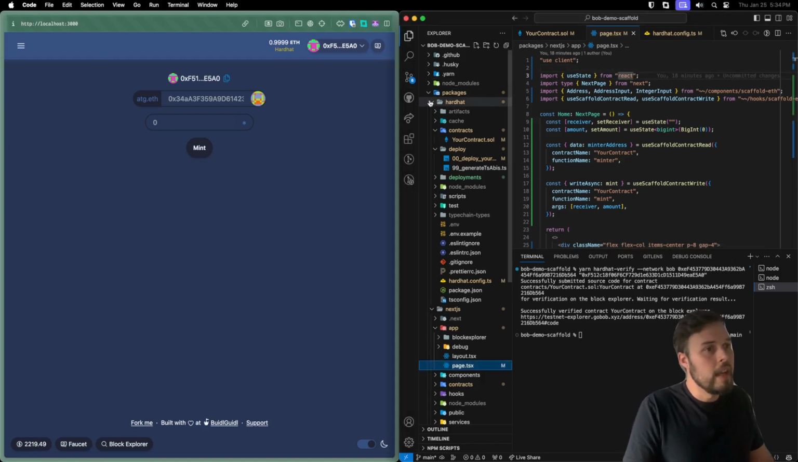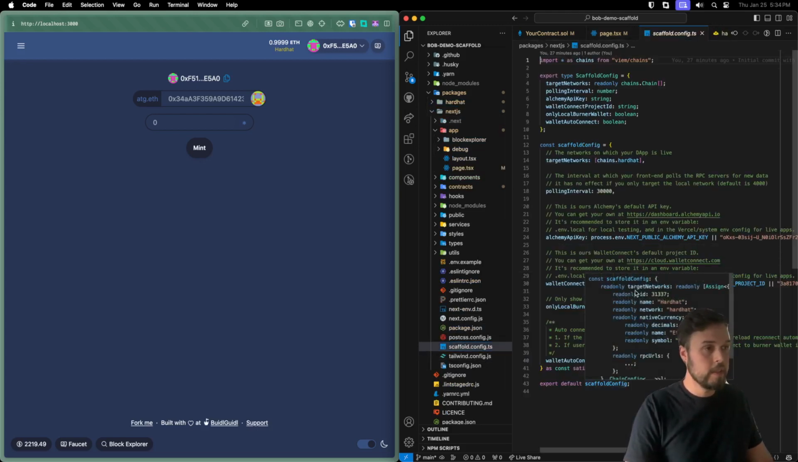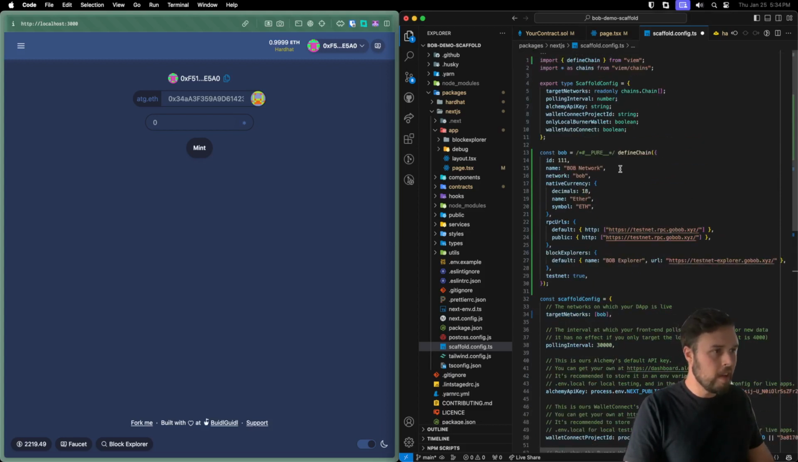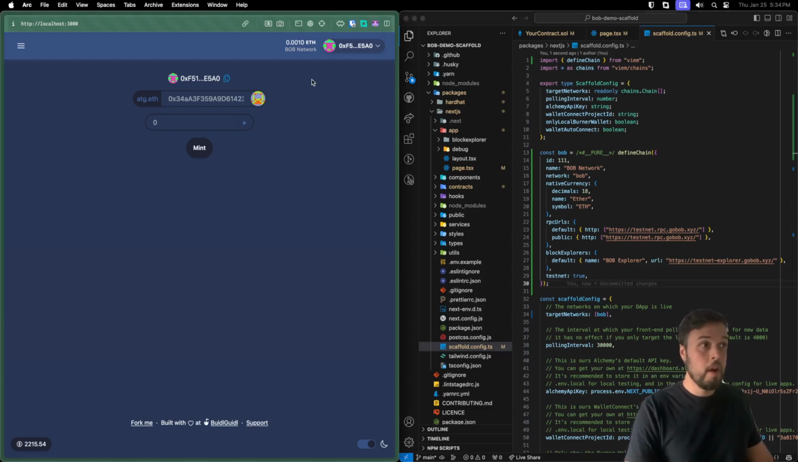In the Next.js package, we've got this scaffold config. Now, what I'm going to do here is a little bit of a hack. Viem doesn't know about Bob testnet, so I'm just going to put it right here as the target network we're using. I think it wouldn't be too hard to submit a PR to the Viem codebase. They have a contributor guide for how to add new networks. So this is the kind of thing that all repos that use Viem could have in the future.